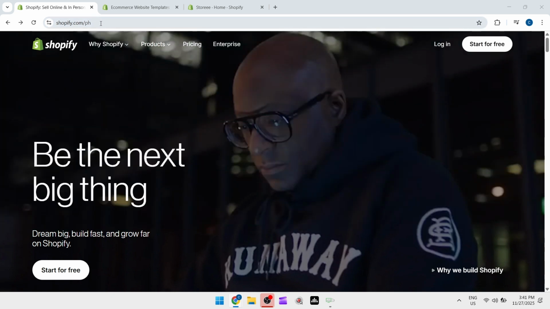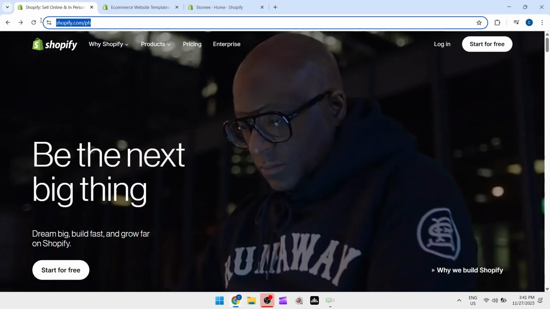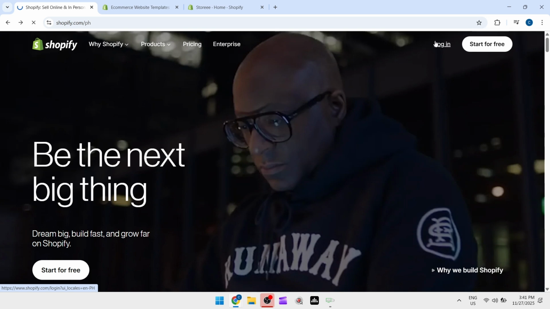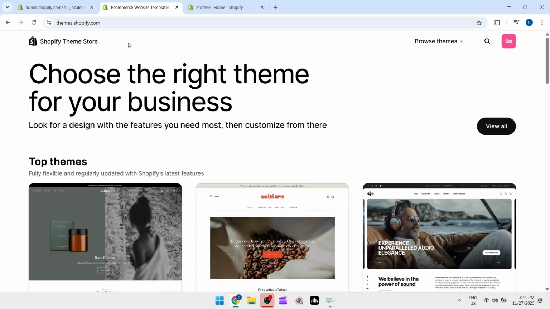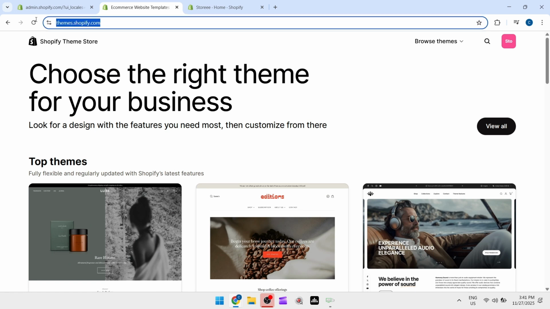Start by opening your browser and heading to shopify.com. On the homepage, select Login. Use the method you prefer, your email or one of the available sign-in options, and you'll land in your Shopify admin. Keep this tab open. It's your control center for everything you're about to do.